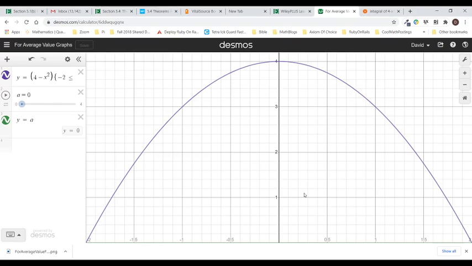What we're going to do here is just a little activity to show you the idea of what average value actually means. For example, we have y equals 4 minus x squared. It's just this parabola that starts at minus 2, 0. It goes up to 0, 4, and it goes down to 2, 0. The average value has got to be somewhere between 0 and 4.